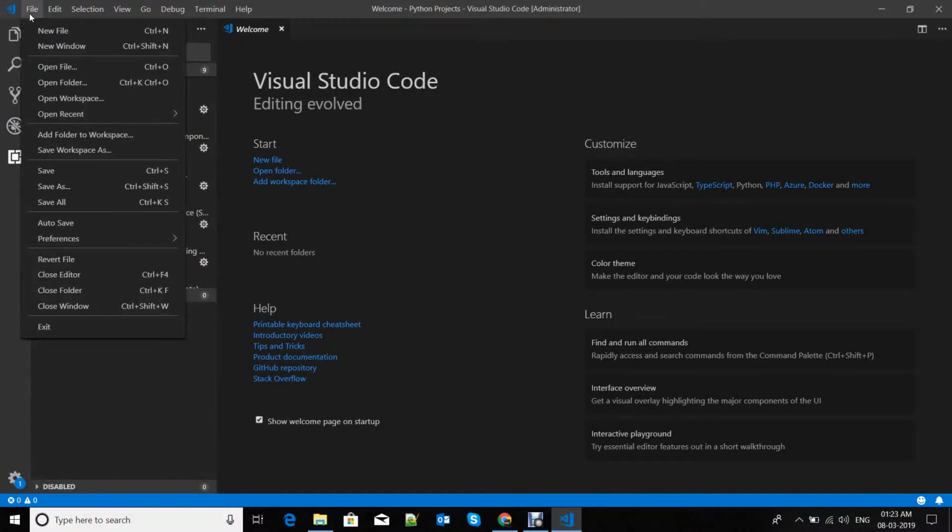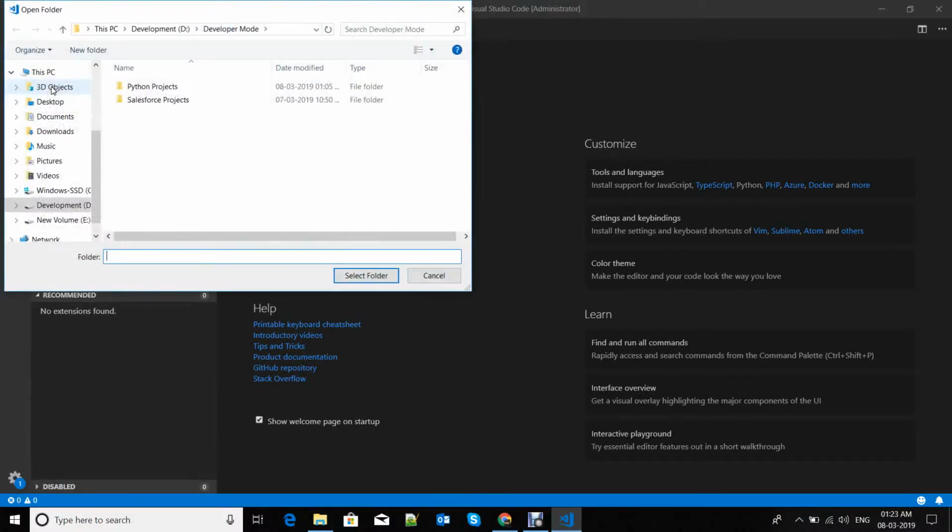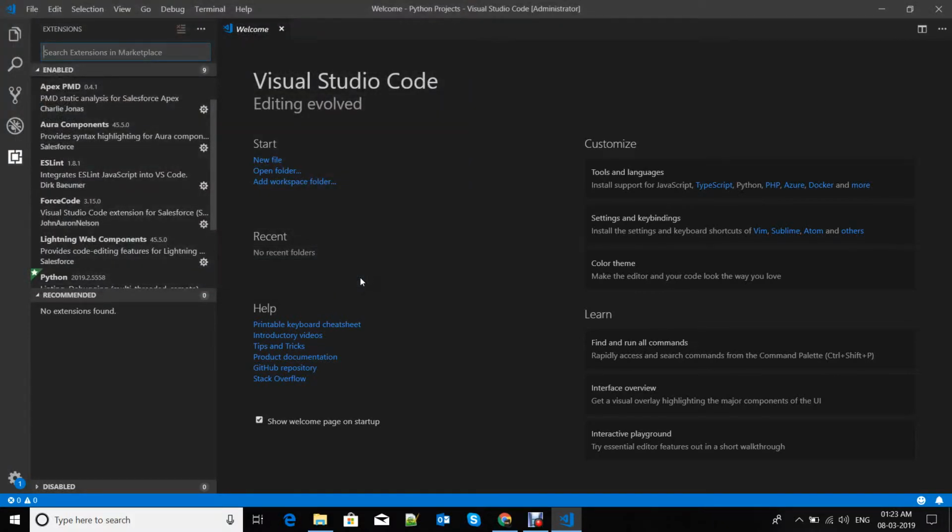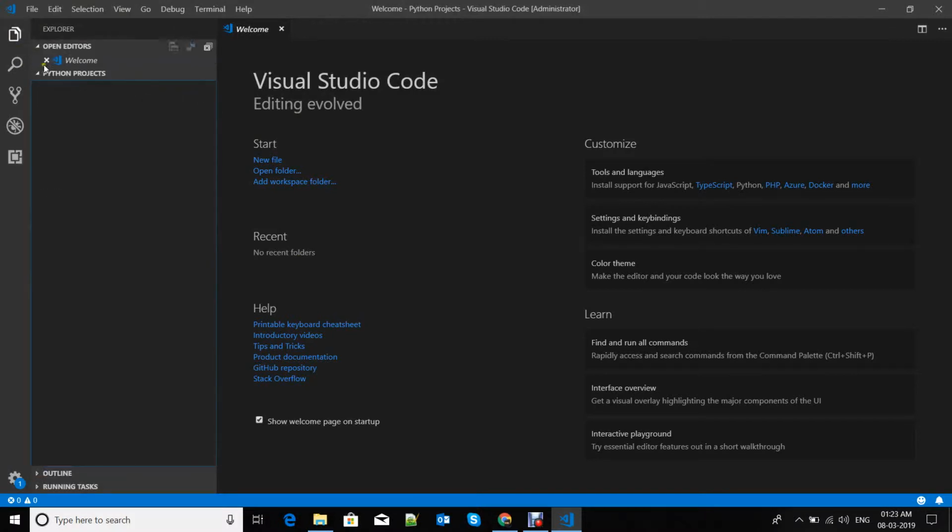And now I will add a workspace over here, or you can say a folder. You can navigate to whatever drive and folder we have created. So here I have created Python projects, and I am selecting this project. So here is the folder.